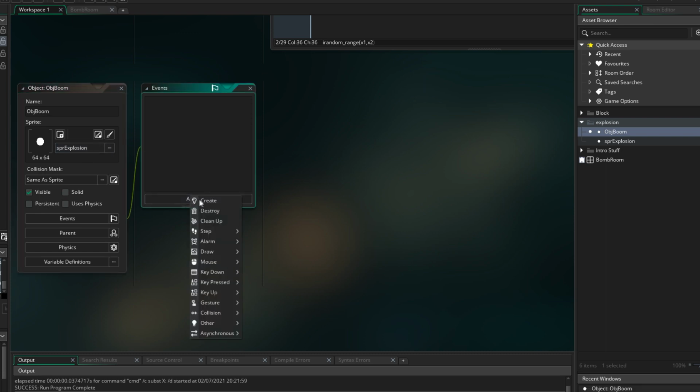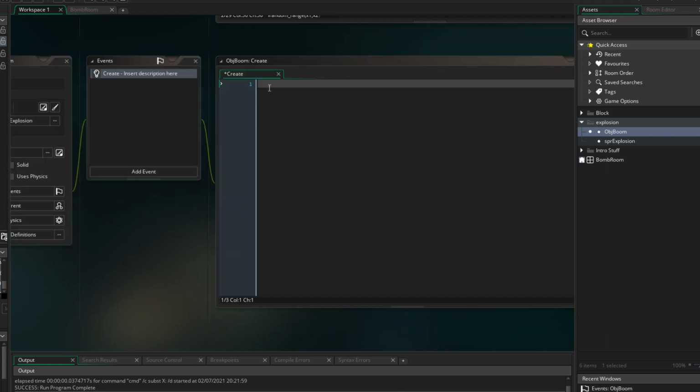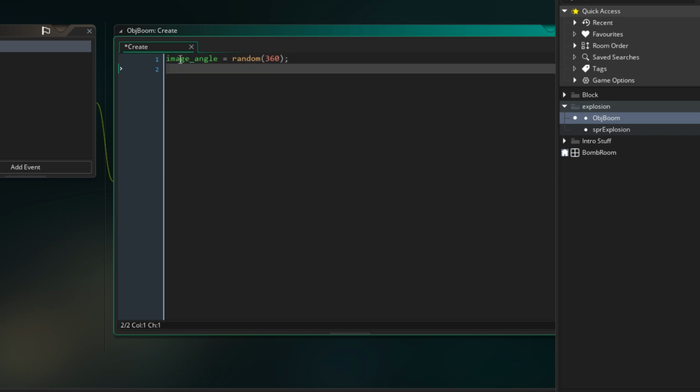We're going to have a create event. We're going to give it a random angle on create. So each one that gets created will be a random angle. So image_angle equals random(360). That just gives it a random value between 0 and 360. So it's going to have a random angle.